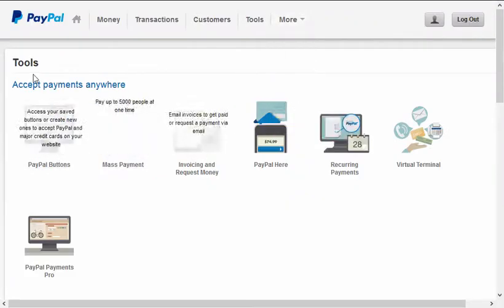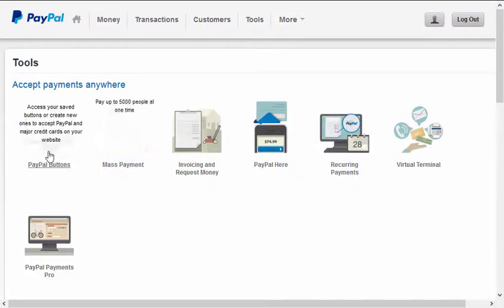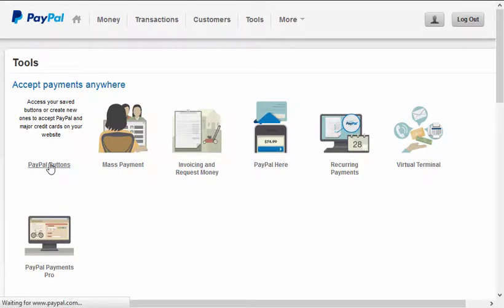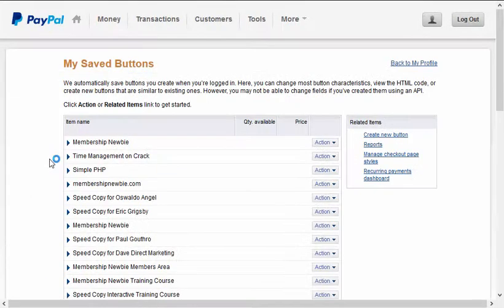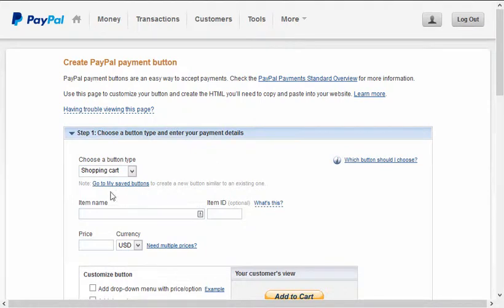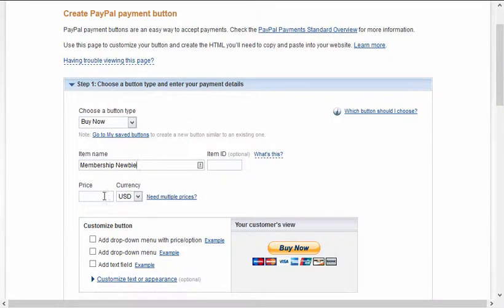And I'll go to my PayPal account, and I'll go to Tools, PayPal Buttons, and I'm going to create a button that someone can click, so someone comes from the front page of my site, goes and buys from me, and then once they pay, they're sent back to that download page to get their audio. So check this out. Create new button. This will be a buy now button. I'll call this membership newbie, and we'll make this $7, keeping it simple.